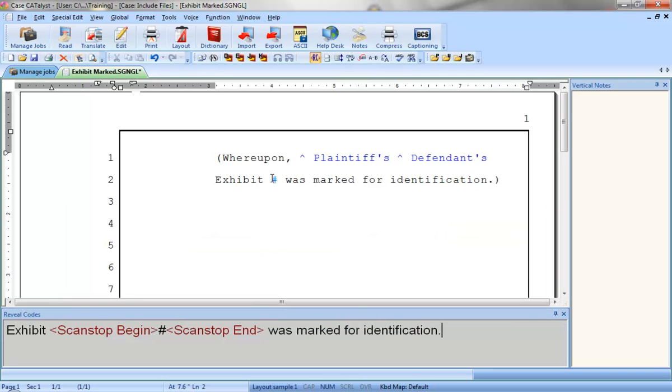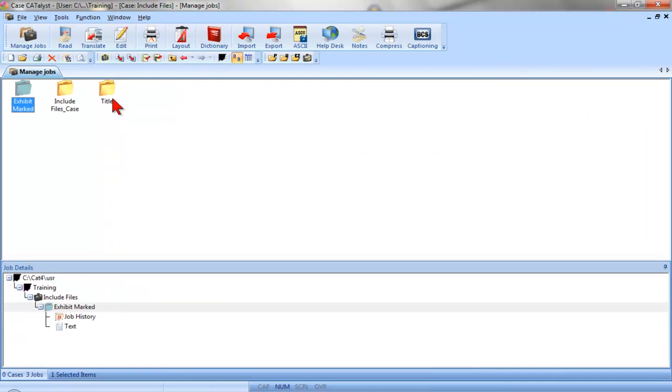All that's left to do now is to save the changes and close the file. That's it! I've created a parenthetical include file named Exhibit Marked that I can now use in any job in Edit. Now would be a great time to practice creating a parenthetical. Go into the training user and follow the directions for Exercise 2 in the Manage Jobs Practice document. Then, proceed with the next lesson in order.